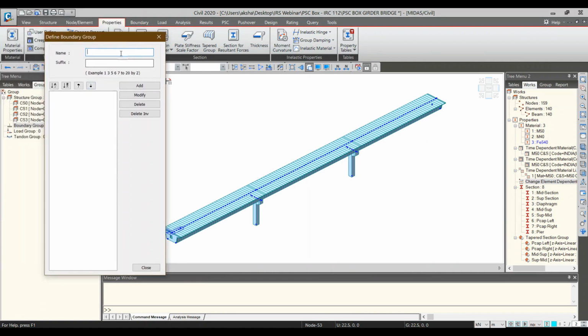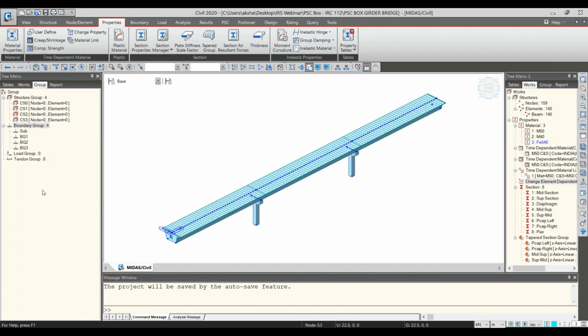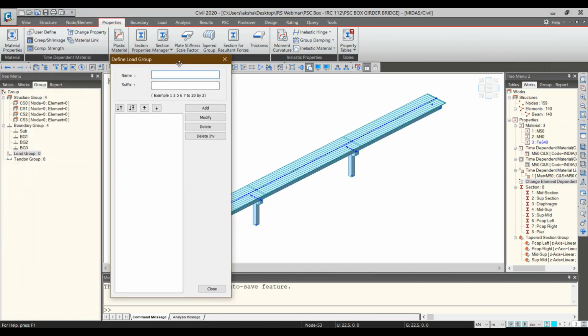So over here I'll just give this as one substructure group. I will add up. Then I will add a boundary group. Coming to boundary group, I will just create 3 boundary groups. So I'll just add 1 to 3. So 3 boundary groups would be automatically created. So I'll just close this. On similar lines, you can create for the load groups as well.